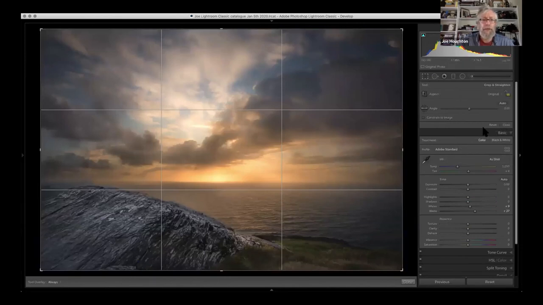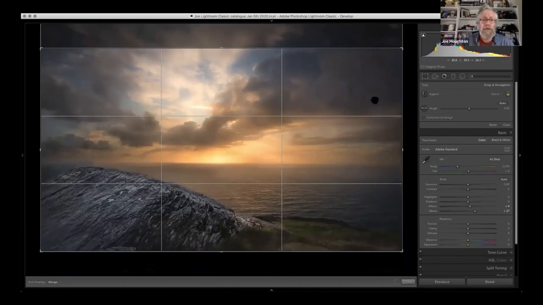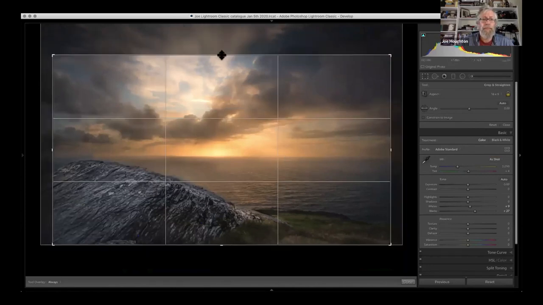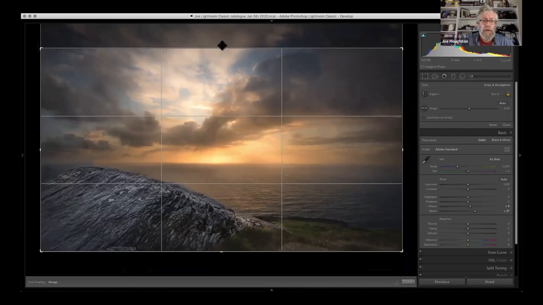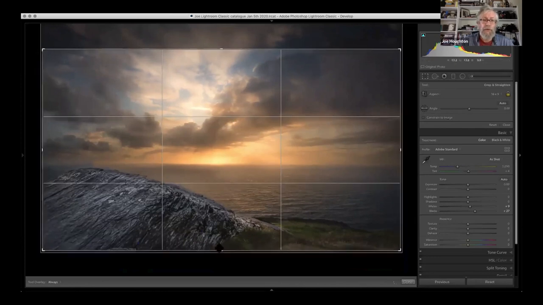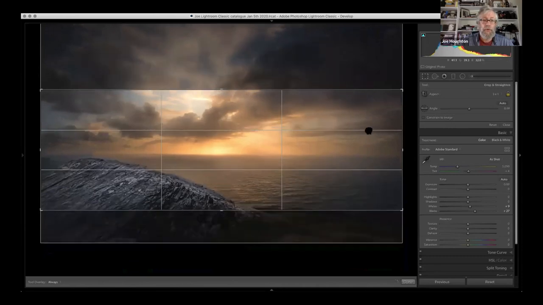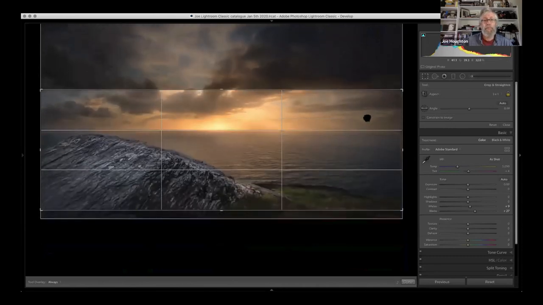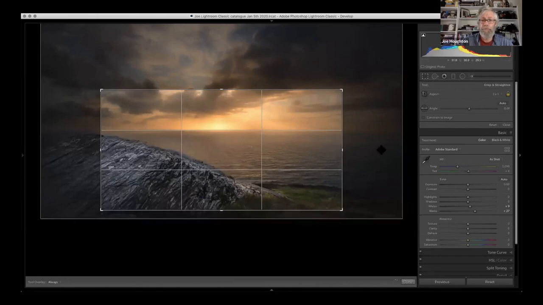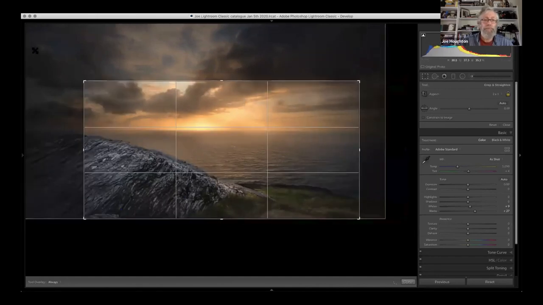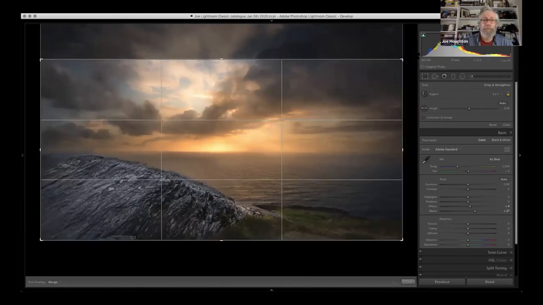So maybe a 16 by 9. No, there's not a huge amount of great detail in that sky. The rock is nice. I don't really want to lose too much of the rock. What about a 3 by 1? That's too much. 2 by 1. Does a 2 by 1 give us? Yeah, all right.